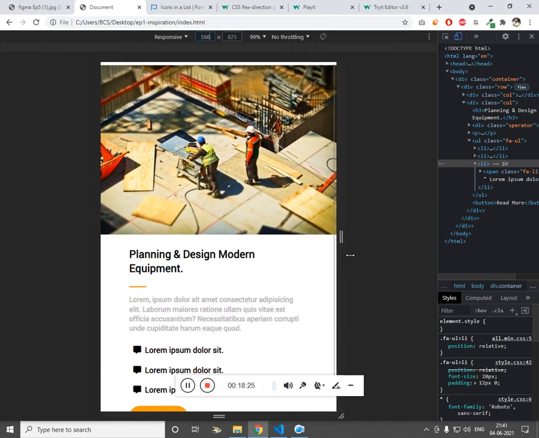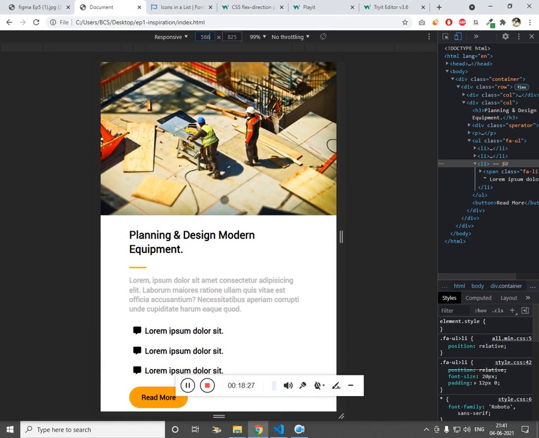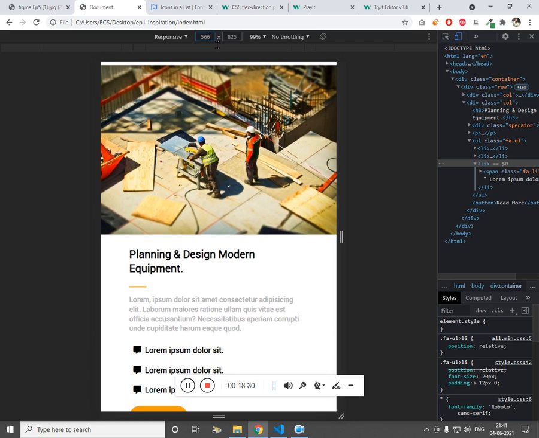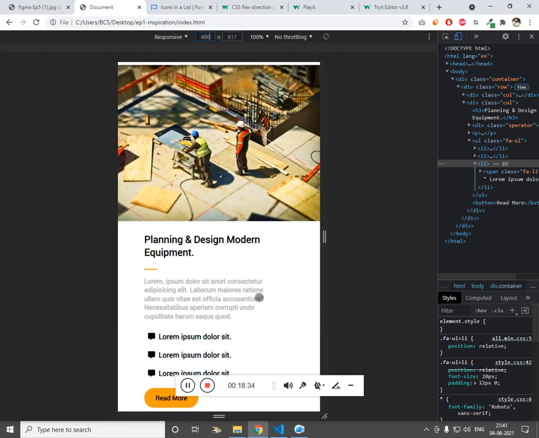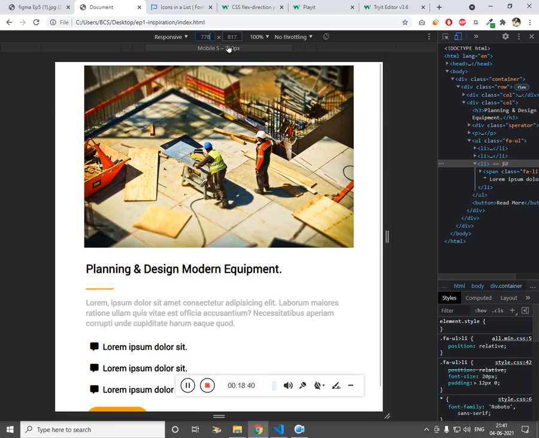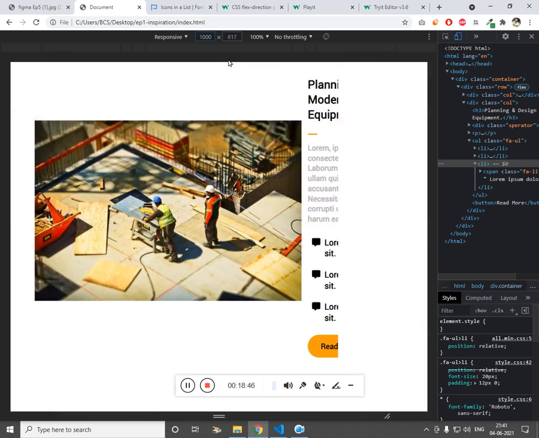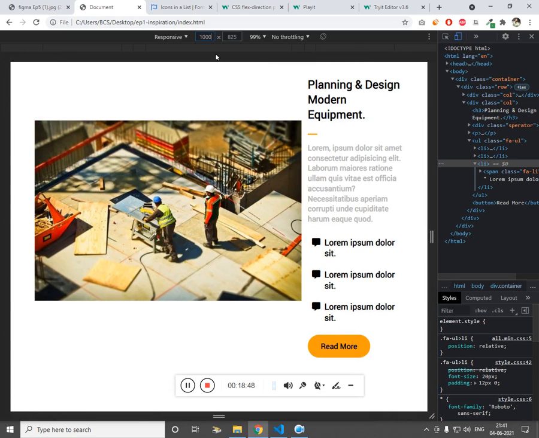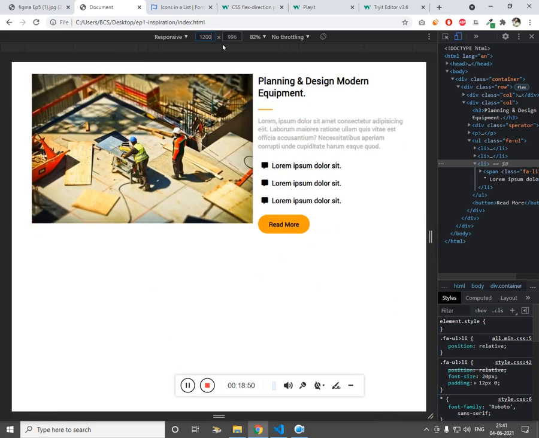We'll work on this section. So the minimum screen is, let's say, 480 pixel. It is great. So for tablet it is going to be 778 pixel. It is also looking great. So for the desktop screen it is above 998 pixel, or let's say 1200. This is the normal desktop. So on the desktop as well it is working as we thought.